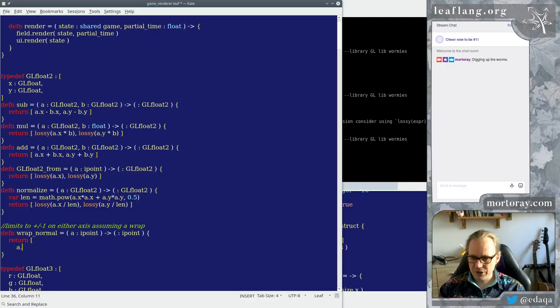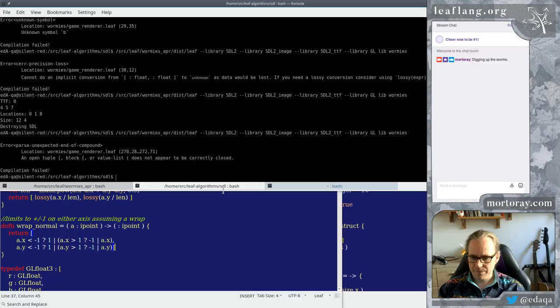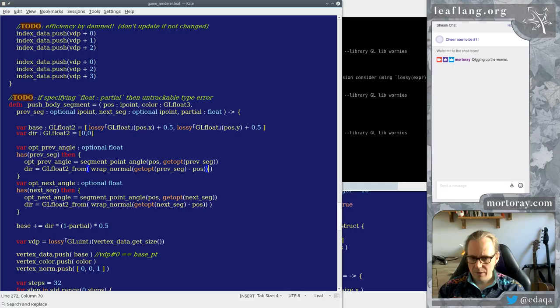So we can return a.x - 1. If it's more negative, then it's actually going to be a +1. Otherwise, if a.x is greater than 1, it's going to be a -1. Otherwise, it's going to be a.x. And we might have that issue about the typing here killing us again. Did I forget something? 270. Too many brackets.